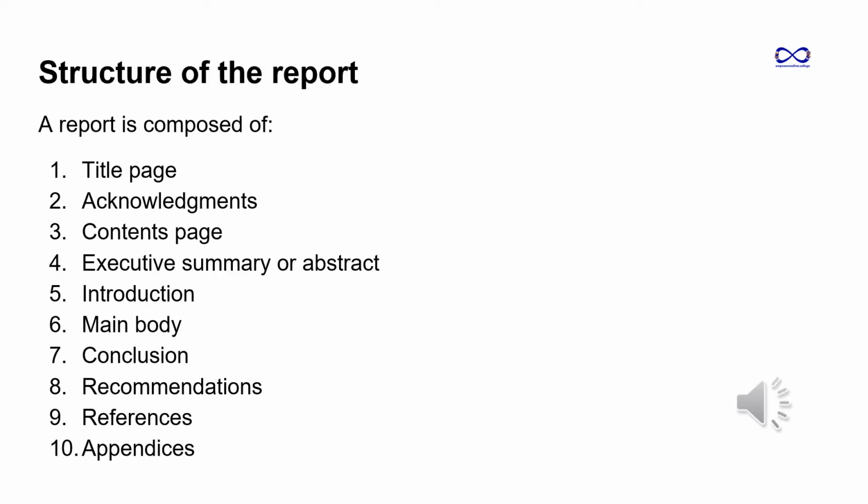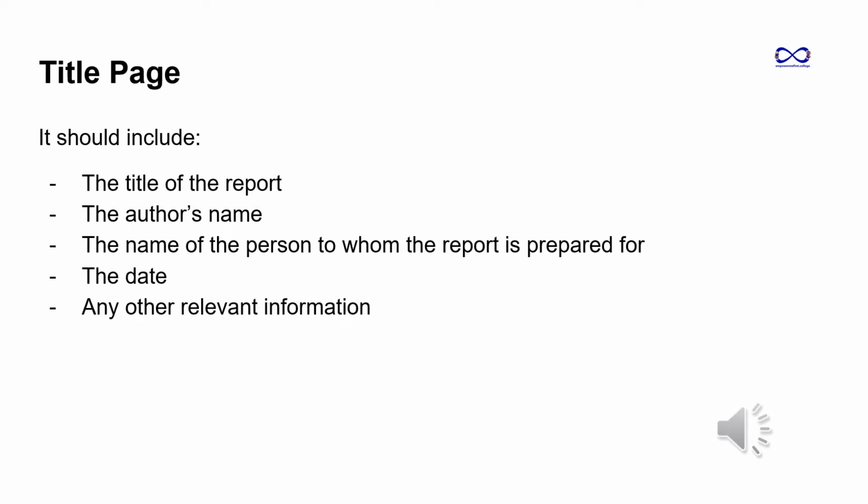The structure of the report. It is composed of a title page, acknowledgements, contents page, executive summary or abstract, introduction, main body, conclusion, recommendations, references, and appendices. The title page should include the title of the report, the author's name, the name of the person to whom the report is prepared for, the date, and any other relevant information.